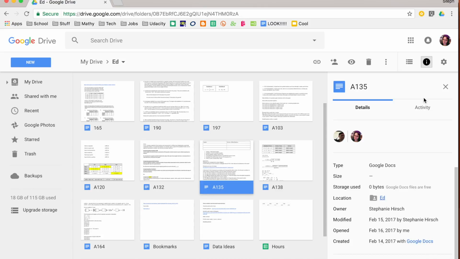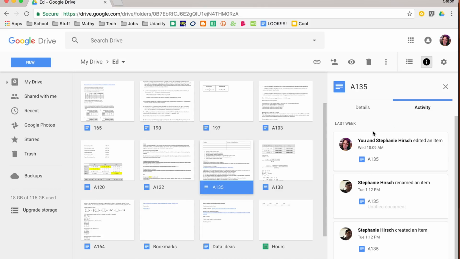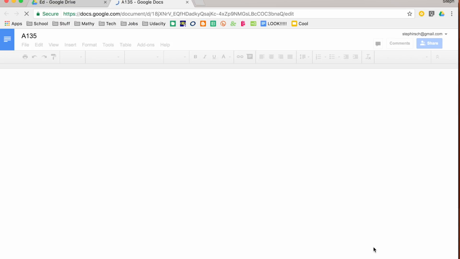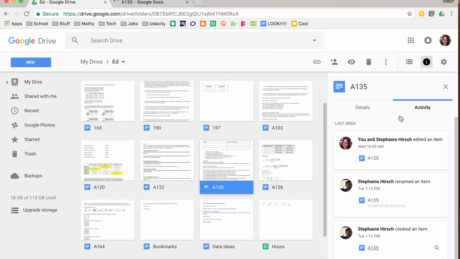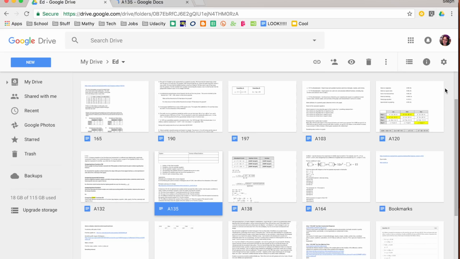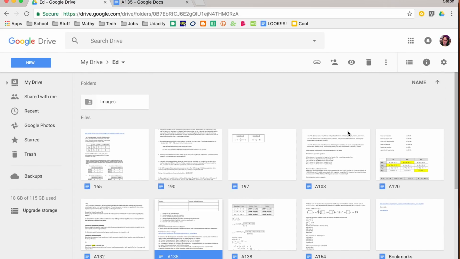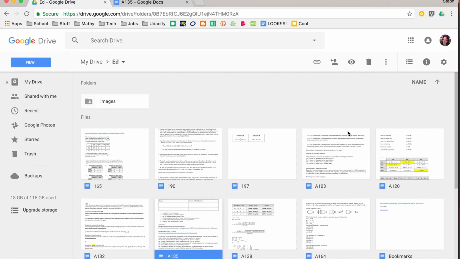You can also see the activity level for a file as well. You click on that and it will show you what the activity is, and you can again click on those to actually open the document and see what changes have been made, and you can follow along with your collaborators. So those are the two different views, grid view and list view, as well as how to get some details about individual files as well as folders and any other activity that's been happening in your Drive, both by yourselves and by collaborators.